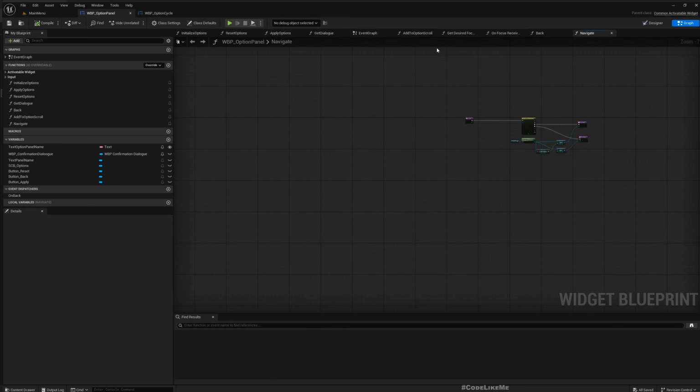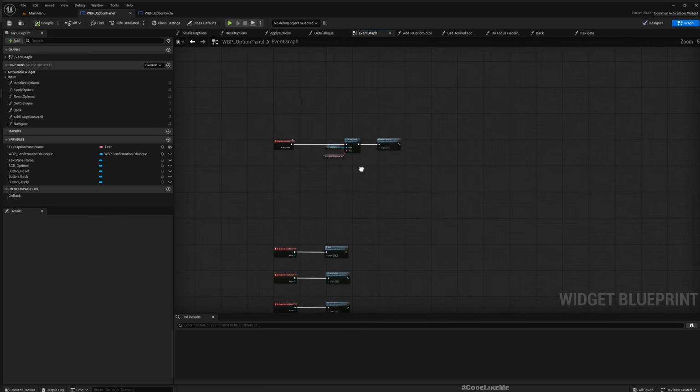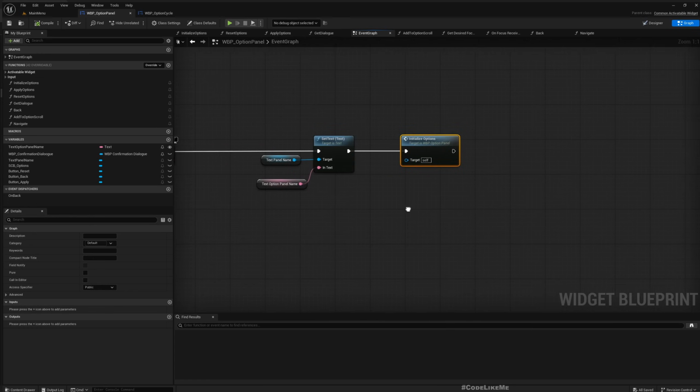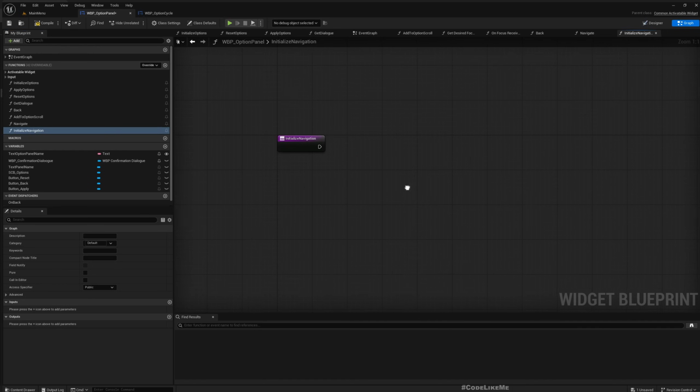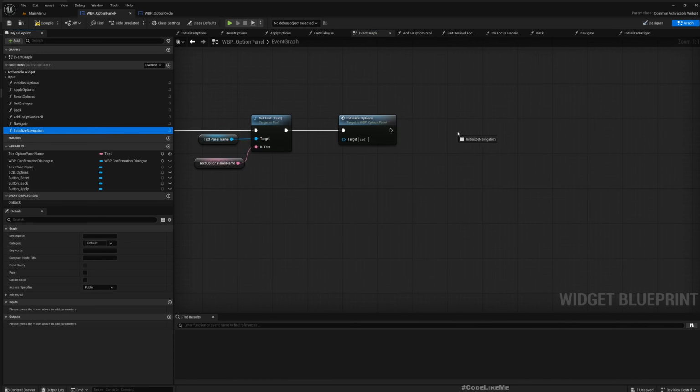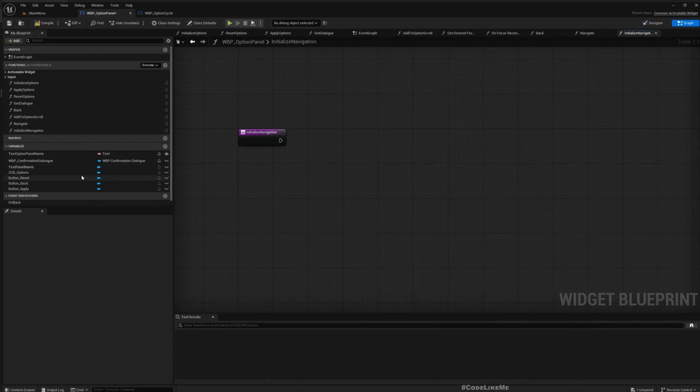Let's go to the event graph. This is where I initialize options, and after initializing options, I'll add another function, initialize navigation, and I'll call it after initializing options. Make sure to call it afterwards, otherwise there will be no elements to set up navigation.